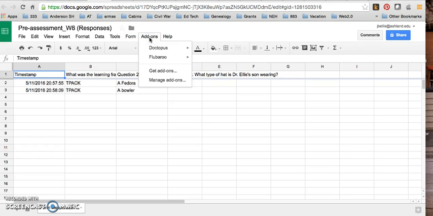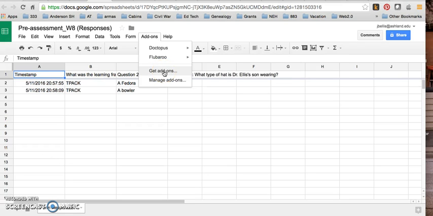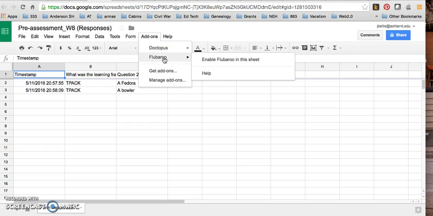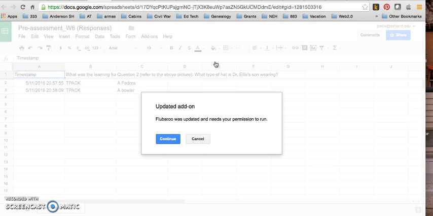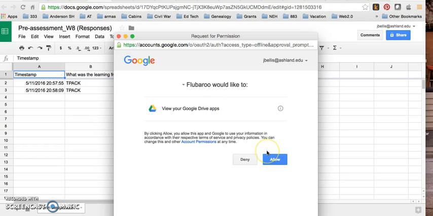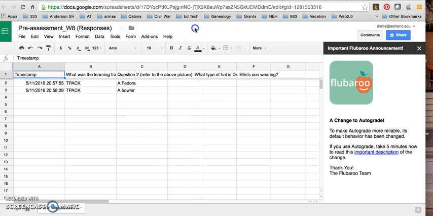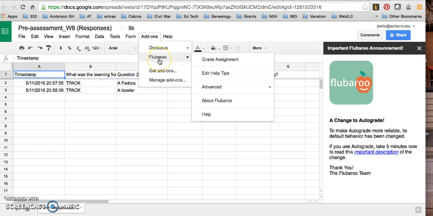do is I'll go to add-ons. I'll add in Floobaroo. If you don't have it, you have to hit get add-ons, and you'll look for Floobaroo. So I've got it already installed, so I'll do that. I'll hit enable Floobaroo for this sheet. I'm going to give it permission to run. It's going to run as me.